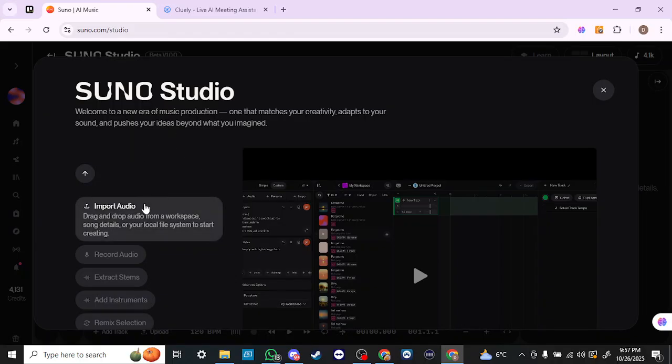First, we can import audio. We can drag and drop audio from a workspace, song details, or your local system file to start creating. Record audio, extract stems, add instruments, remix selection. So let's go ahead and select import audio.